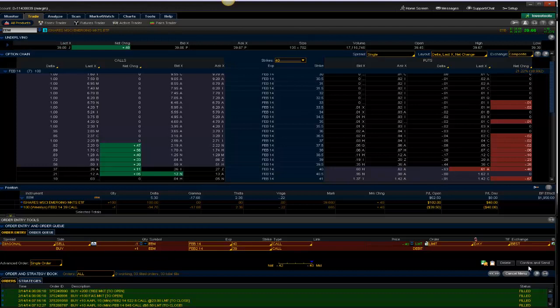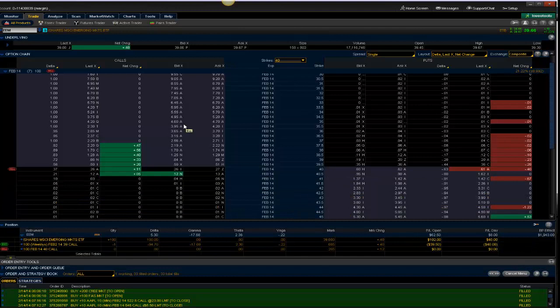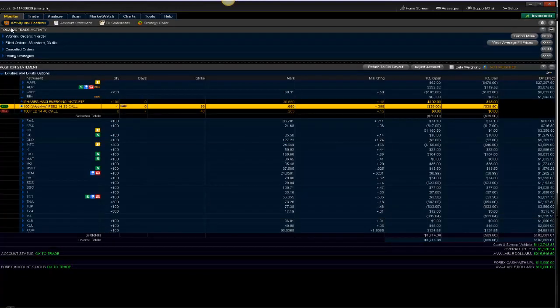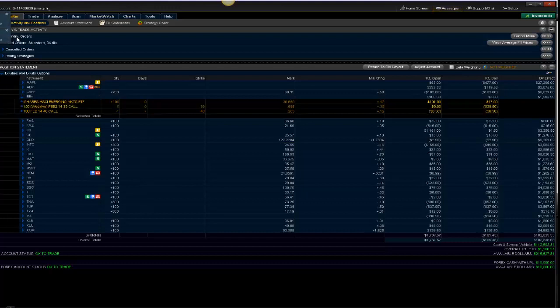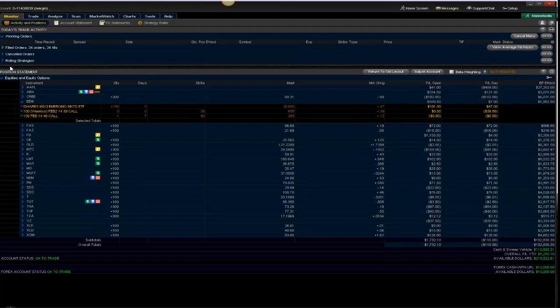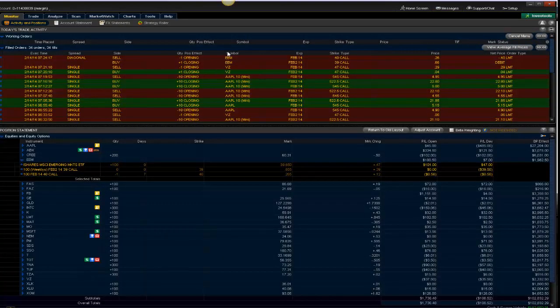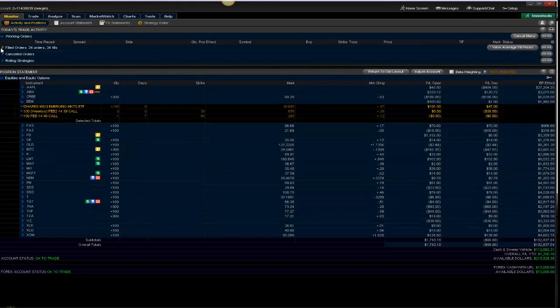And then we just press confirm and send, and these typically take a little bit longer to fill, but not too much. So basically with that order, we can go to our monitor tab. I can click up here on working orders. Oh, there it goes. It was just filled. I can click up here on working orders, and it's done, and it's under my filled spread right here. So that's how you do a rolling order versus just buying back last week's option and selling a new one.